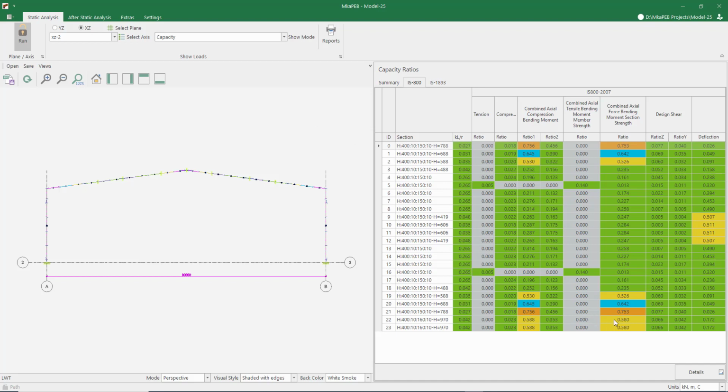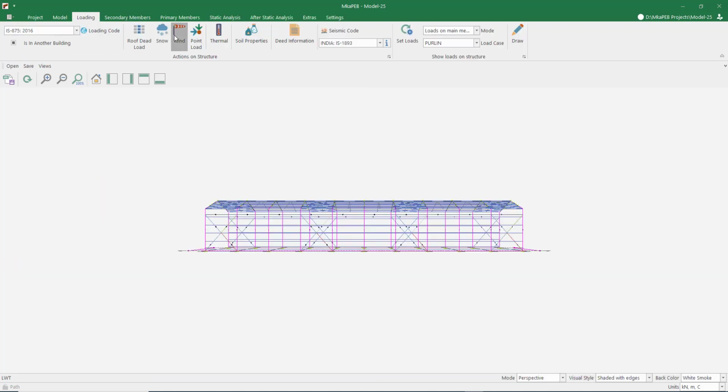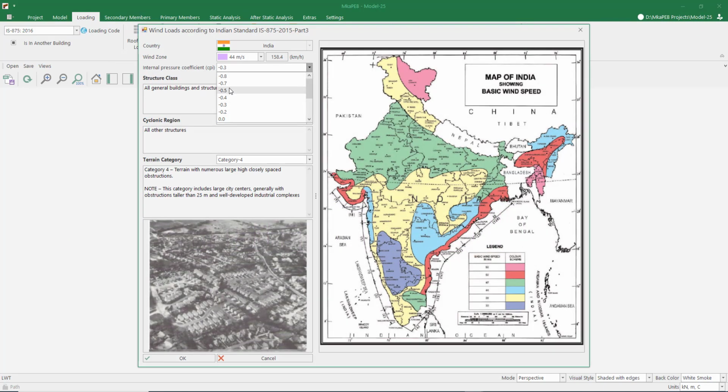In the previous analysis, the columns had a higher ratio. For this reason, I have to calculate according to positive 0.2. I correct the pressure coefficient to positive 0.2. I correct again as positive 0.2.